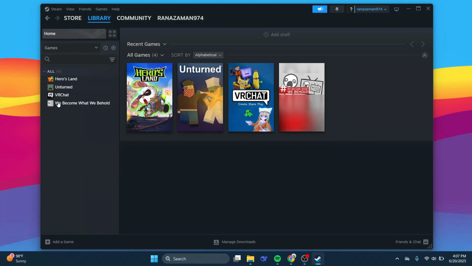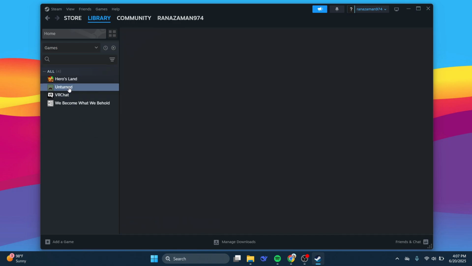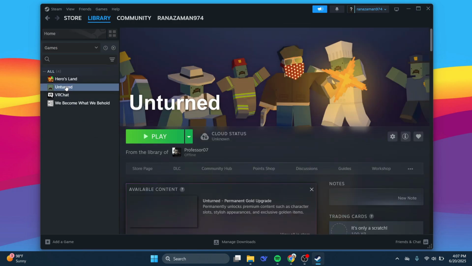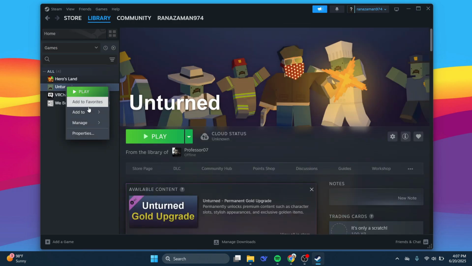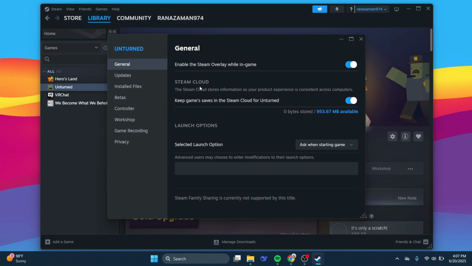So next, select the game from the left-hand side for the cloud save that you want to restore. In this example, we're going to select Unturned. And what you want to do is right-click onto the game in this menu, and then come down and click onto Properties. What that's going to do is open up a window like this, and you want to make sure you're in the General section.